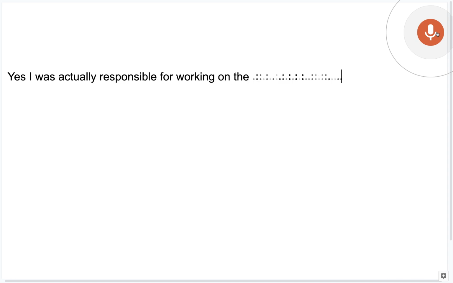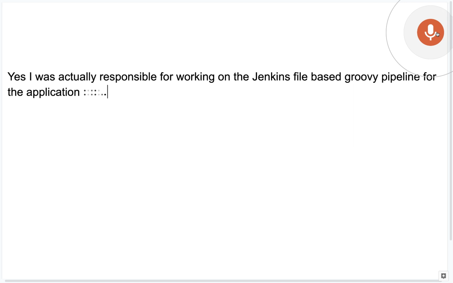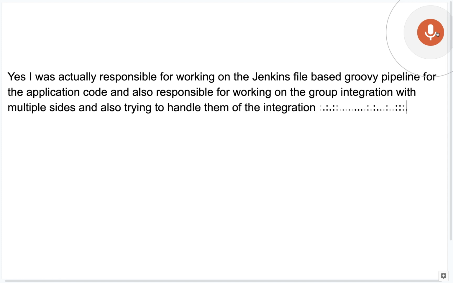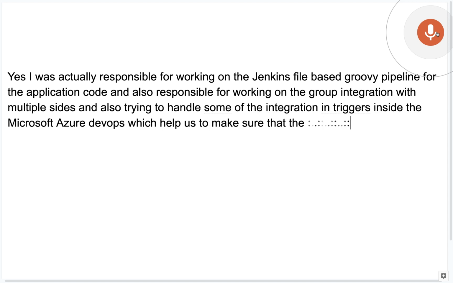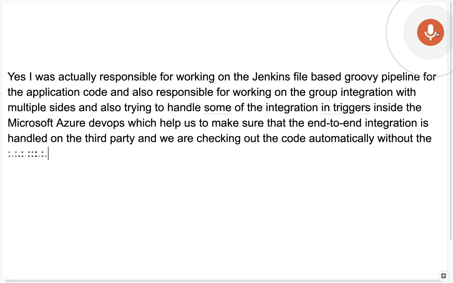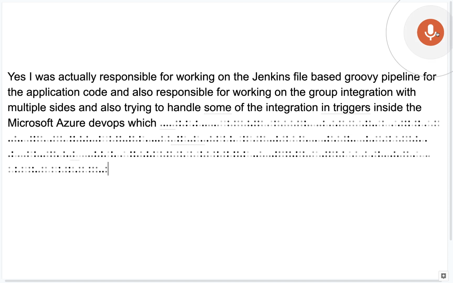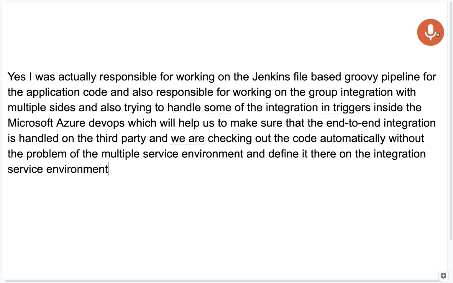So, did you do any deployment with Jenkins, or do you mostly use it for integration purposes? Yes, I was responsible for working on the Jenkinsfile-based Groovy pipeline for the application code, and also on the integration with multiple sites, and also with Microsoft Azure DevOps, which helps us make sure the end-to-end integration is handled with third parties, and we check out the code automatically without the problem of multiple service environments, defined on the integration service environment.